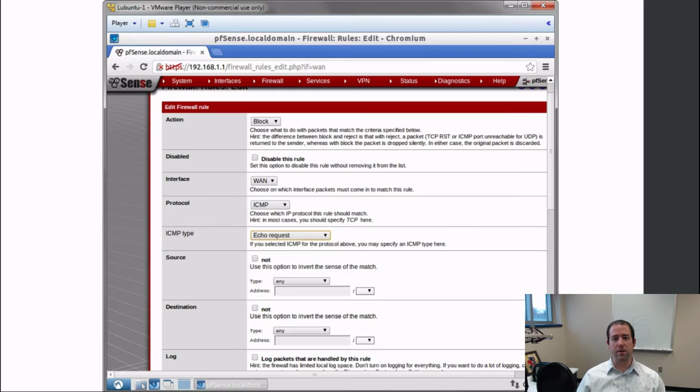So here's an interface for setting up a rule, and you can select block. Again, you can select protocol. Here I've selected ICMP, and you can select specific types of ICMP requests. So in this case, an echo request, and I can block ICMP echo requests. And that means no matter what else you're trying to do, if you send in an ICMP echo request, I'm going to block that and not allow that into my network.